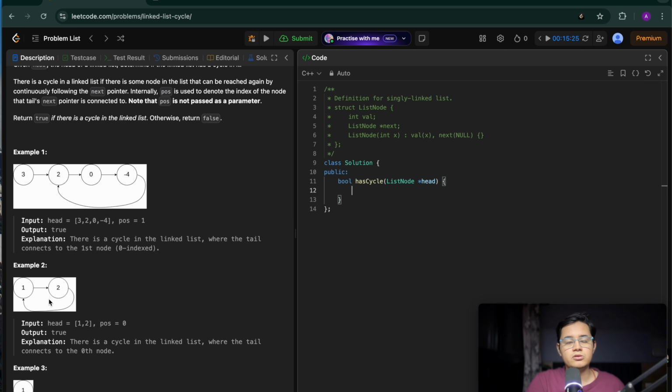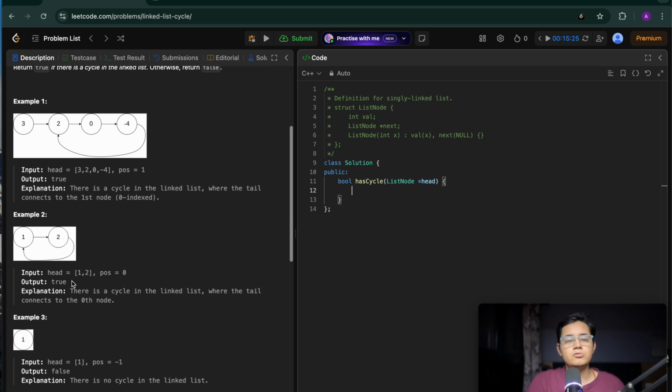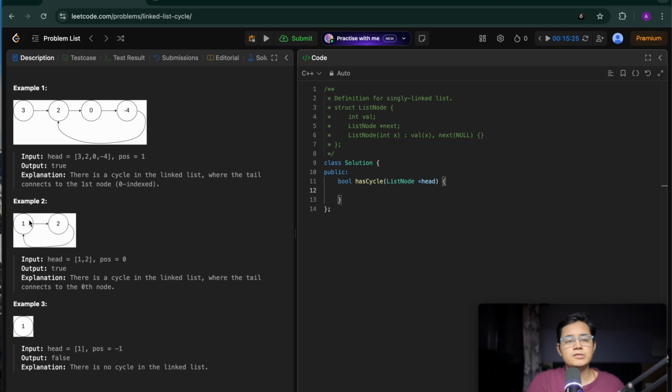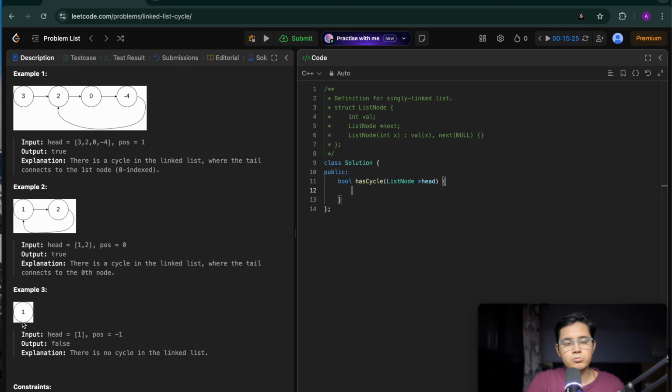Over here again we can see there's clearly a cycle. We basically return true over here as well. Position is 0, that's basically the index of this element. Over here there's only one element. There isn't any cycle, so we can return false.